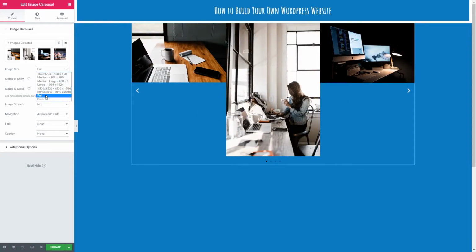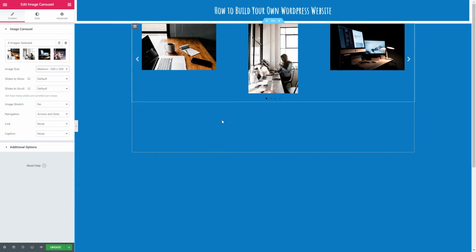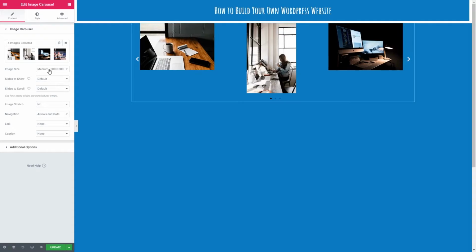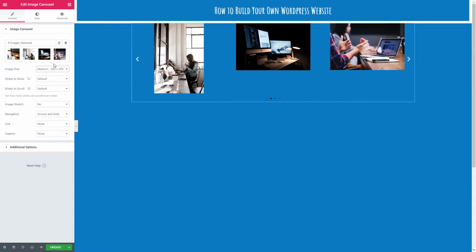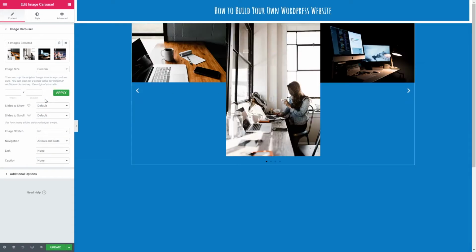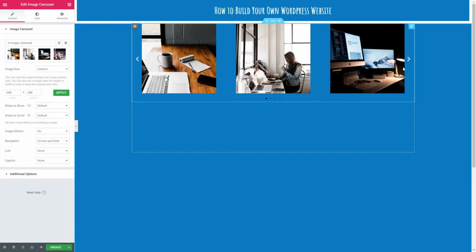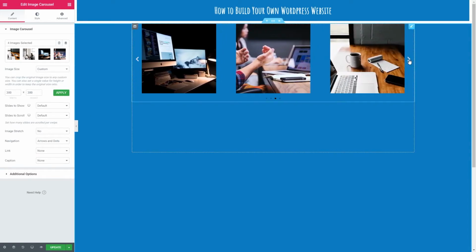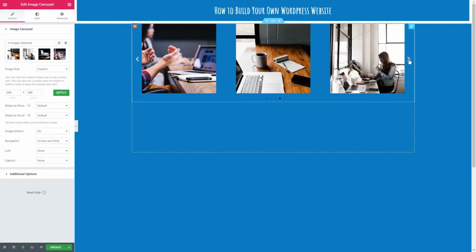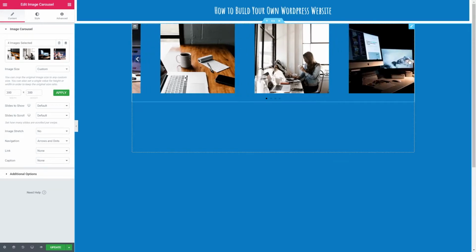So the last image size option here is custom. If I just quickly go back to medium here, 300 by 300, we can see this takes into account landscape and portrait. However, if I want the images to appear at 300 by 300 as a square, I can go to custom and I can put those dimensions in here and click apply. As you can see, this has now cropped those images to 300 by 300, but it also doesn't mess with the ratio of the image. There's no stretching or pixelation from doing this.